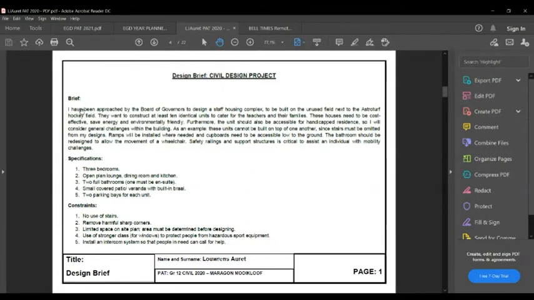So do you see what I did? Instead of sounding like a third person paragraph, it's written in first person. It becomes more personal. Then I added some extra information for myself. Like I said, these units cannot be built on top of one another, since stairs must be omitted from my designs because there are handicapped people. Ramps will be installed where needed, and cupboards need to be made accessible, low to the ground. The bathroom should be redesigned to allow the movement of a wheelchair. Safety railings and support structures are critical to assist an individual with mobility challenges.